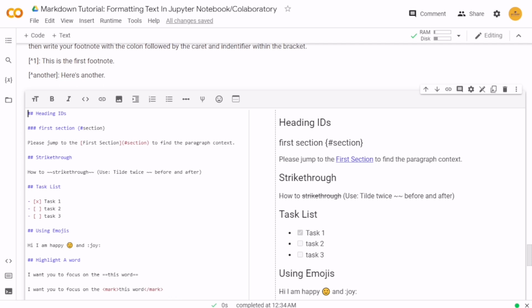All you have to do is use curly braces, and within the curly braces use the hash symbol followed by the id of that particular section. The id can be any text, such as section, section id, etc. You have to write down the ids for every section, and all the ids should be unique.